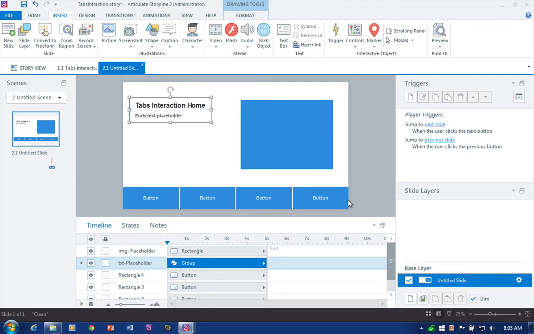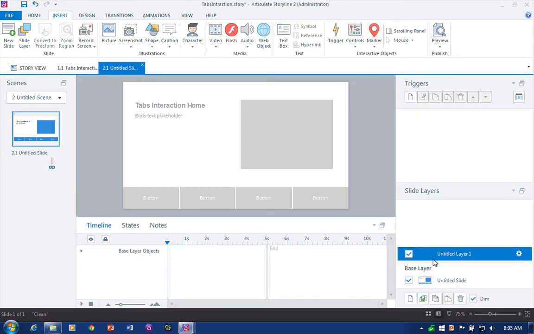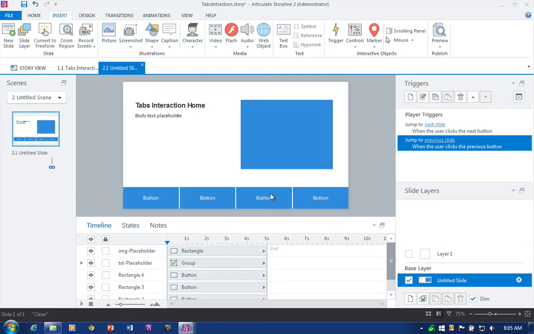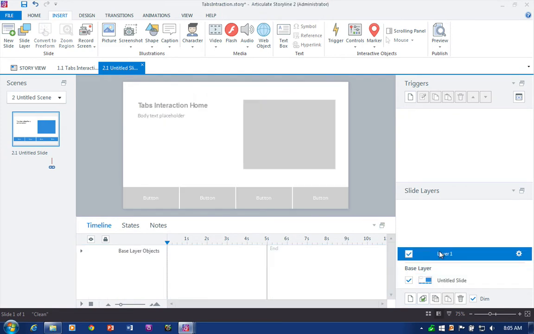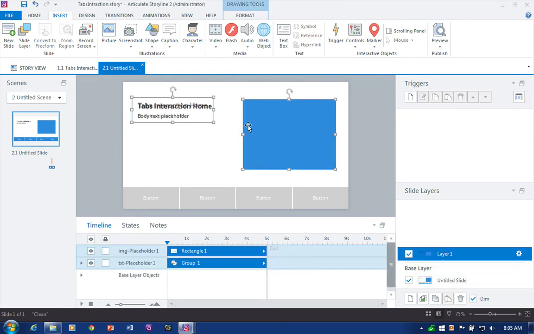Now I want to go ahead and add the slide layers over here for each of the content pieces. So I'll make a new layer and I'll call this one layer one. Okay, and there's nothing on it, but I'm going to return to my base layer so I can copy the two placeholders that I just set up. So Control C, come over here to layer one, Control V to paste them.